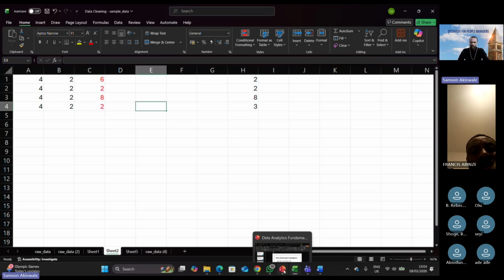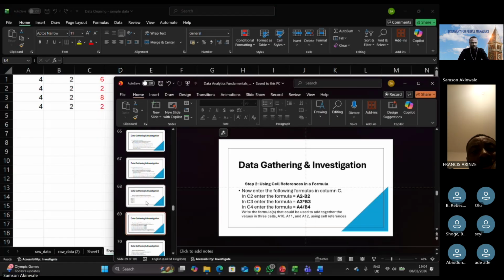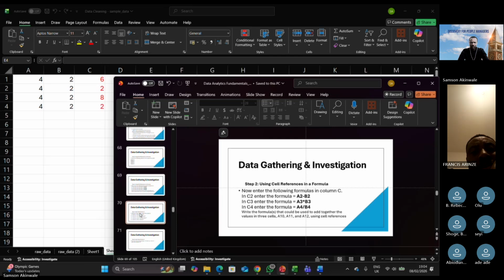Okay, so next thing is to, okay, what do I want us to do here? Add together values in three cells using referencing. Write a formula that could be used to add together values in A10, A11, A12 using cell referencing.